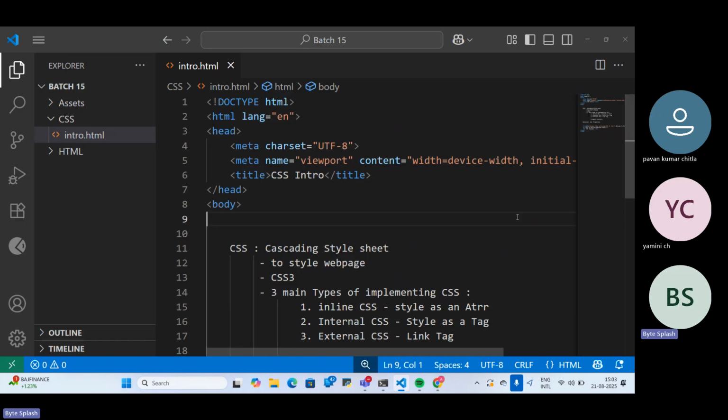For inline CSS, we use style as an attribute in the opening tag of that particular element. For internal CSS, we use style as a tag, and inside that style tag we apply CSS. For external CSS, we create a separate CSS file and import it using the link tag.